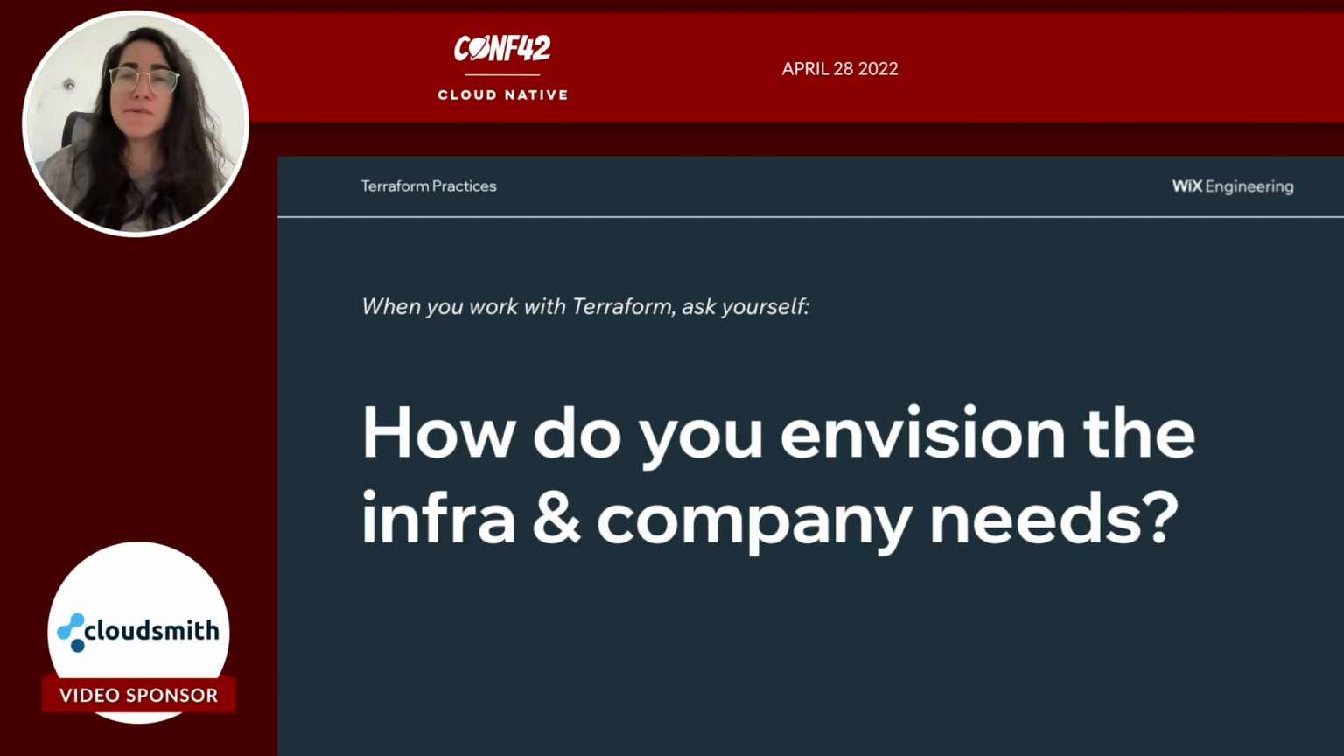But the thing that I really want you to think about and stay with you after this presentation is to ask yourself, when you work with Terraform, how do you envision the infrastructure and the company needs? Because you should really think things through. Planning ahead will allow you to enable others on their Terraform journey. You will be able to set up guidelines and best practices of your own, like tagging usage and whatnot.